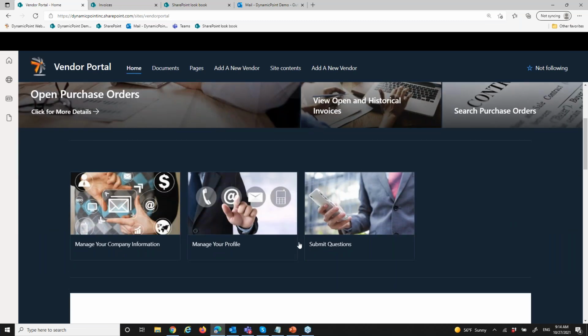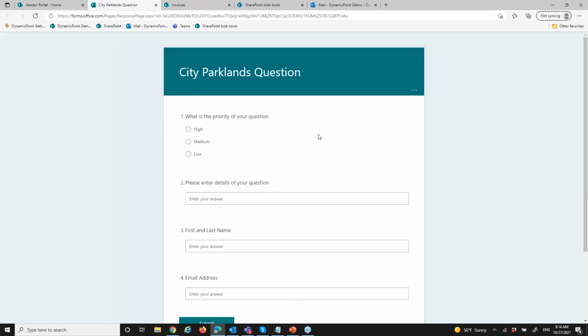Okay, other things, submitting a question. In this case, I've tied in some additional Office 365 functionality, and I've supplied a simple form, right? So what's the priority of my question? Please enter the details. How can I get help? And first and last name, as well as an email.